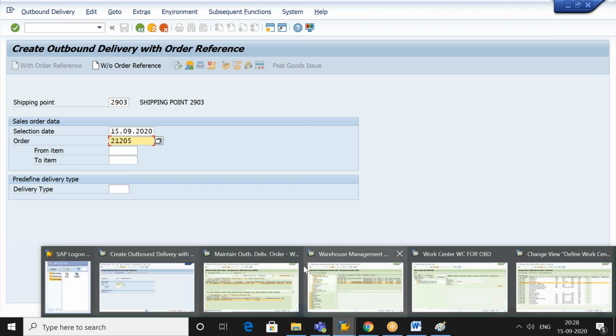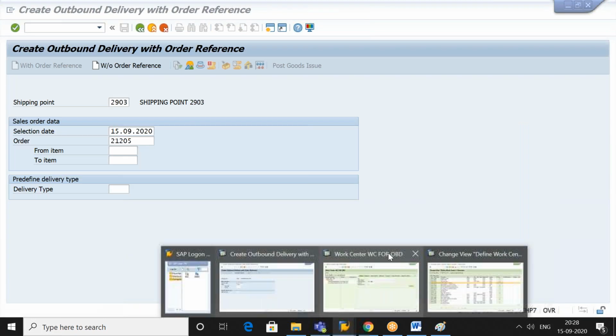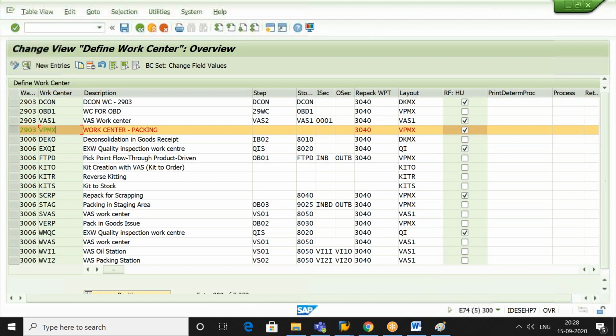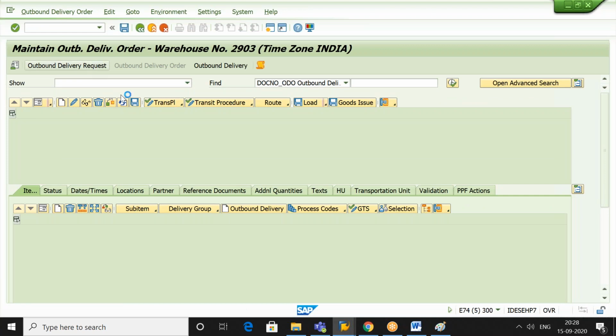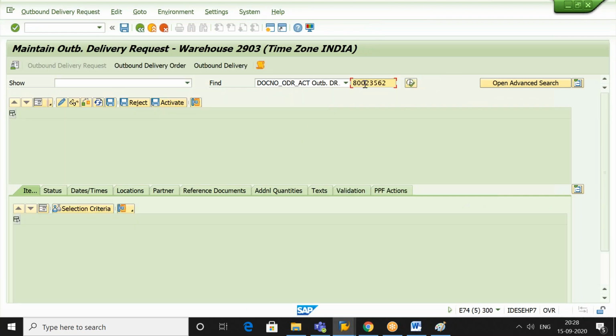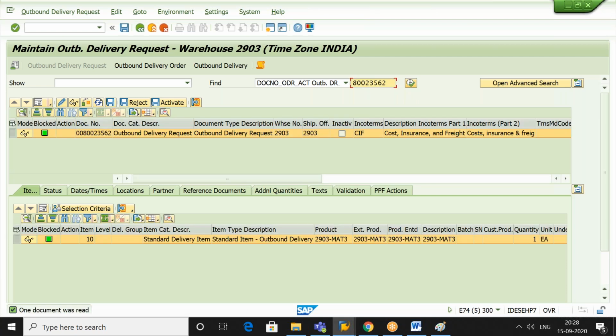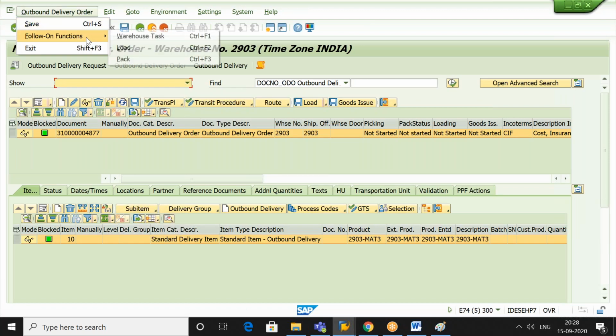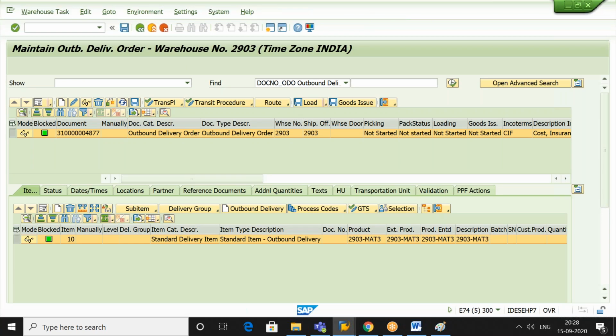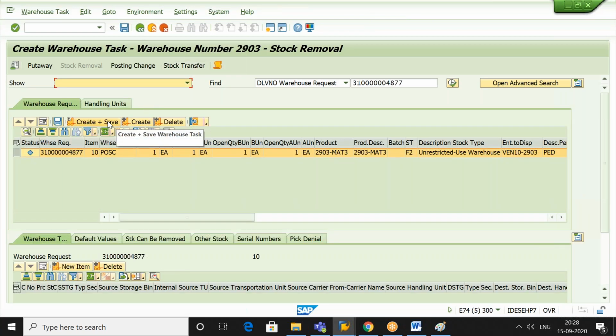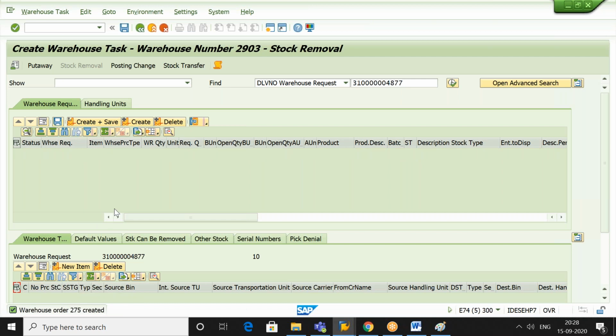Now come to /n/scwm/PRDO. Default values are not required to check since we already maintained them. Execute it. Come to outbound delivery. Create warehouse task. Create and save. We know all that. Warehouse order 275, and this is the request number.